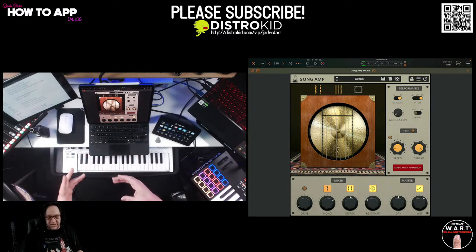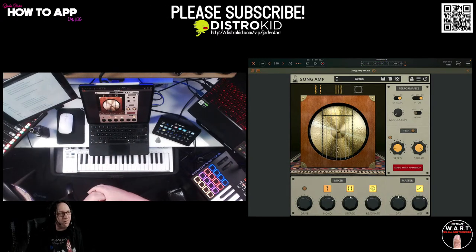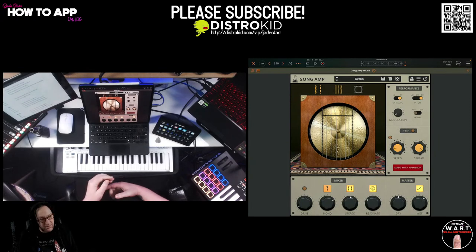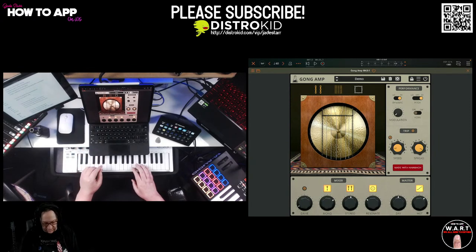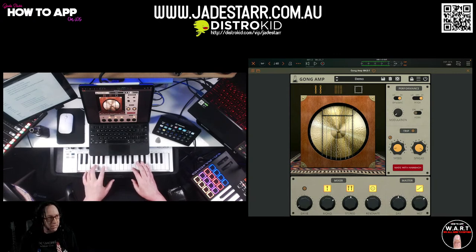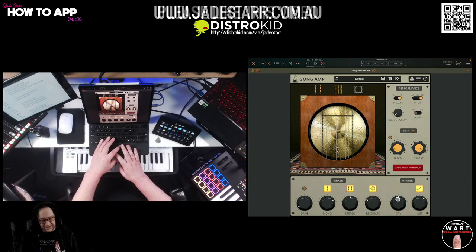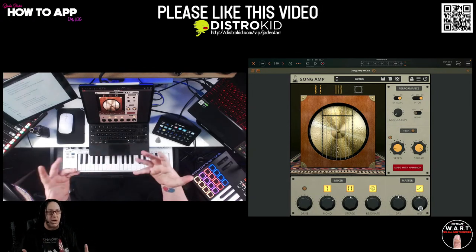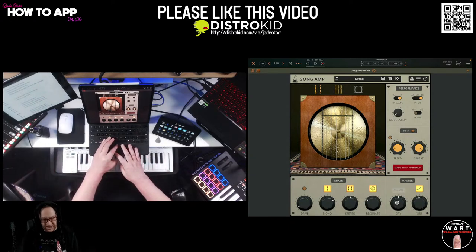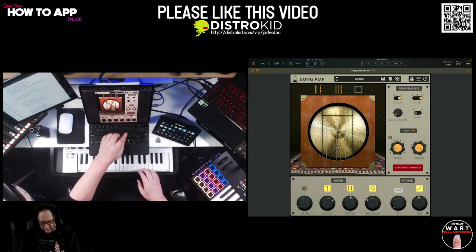So you can see the resonator really gets some crazy resonating stuff happening there. And you can have all three of these on. Also, you can take out the entire dry mix. So we currently have the wet mix running, so the actual gong amplifier sound, and we can take out the original bass sound.